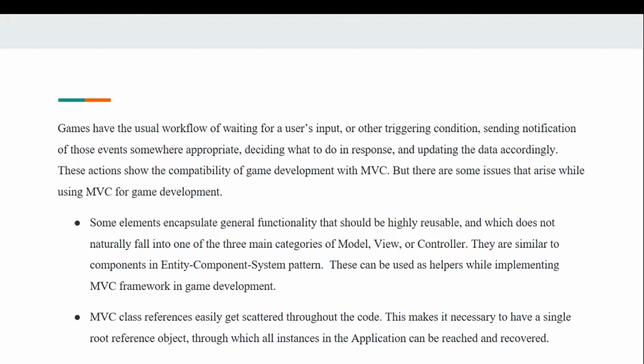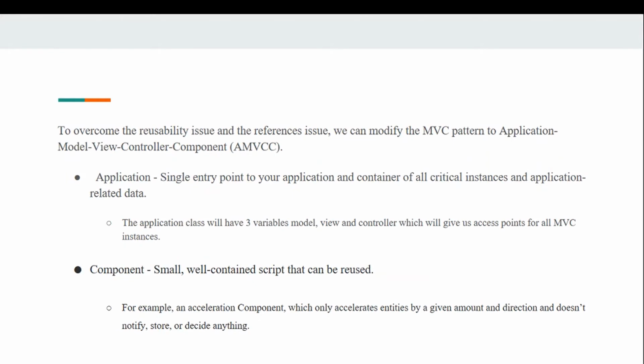So we need something else that is fairly covered in the pattern called EC, that stands for entity component. So the component part stands for what I'm describing here. The next issue we face is if you're implementing an MVC pattern for a game development project, then the references to the MVC classes would get scattered throughout the code. So we need a single place, a single entry point from where we can access everything through the code. So how to overcome these issues?